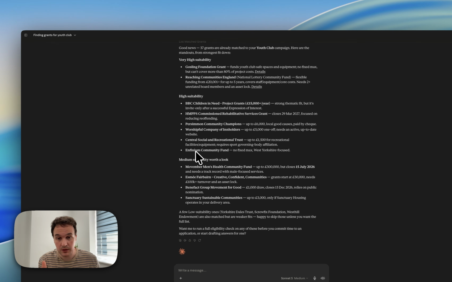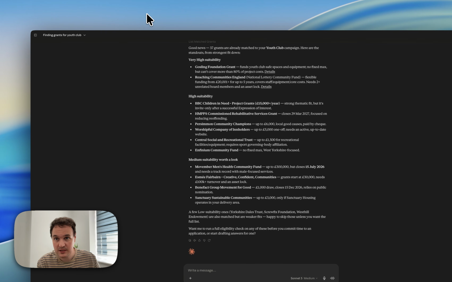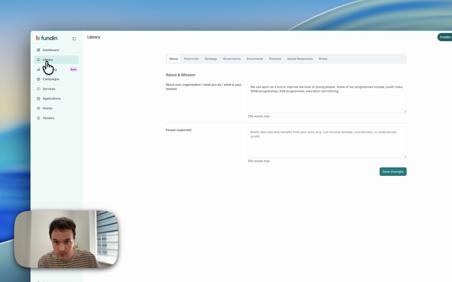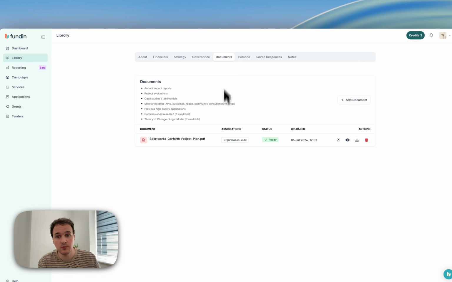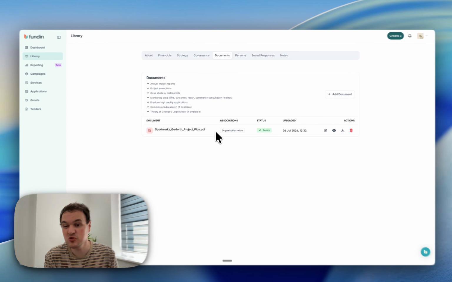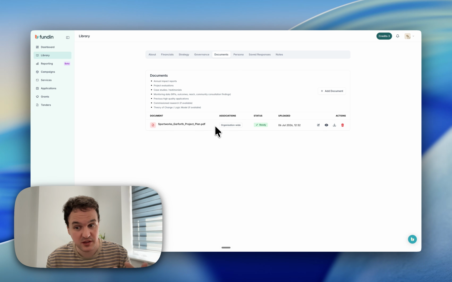So once we've got a list of grants to apply for, we can then use Claude and Funding to draft an application. So we're going to go back into Funding. Within the bid library, we should have documents which help us understand who you are as an organisation. So things like impact data, case studies, project plans, all that sort of stuff.